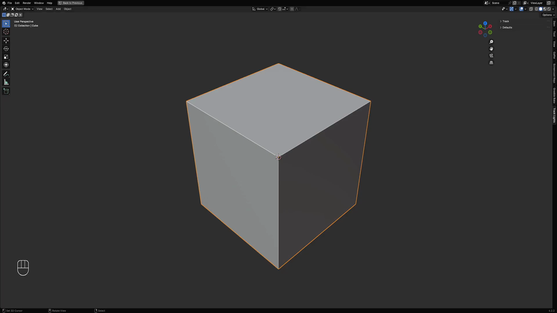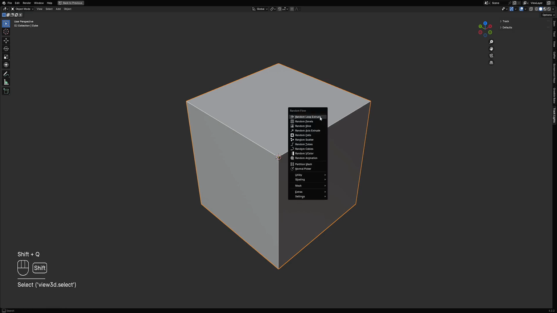Hello everyone, in this video I'm going to model the ring space station that you see me post on my socials, primarily using the partition mesh operator in Random Flow. This is not going to be a full tutorial but rather just a demo, but I will probably explain some small stuff along the way. So let's begin.